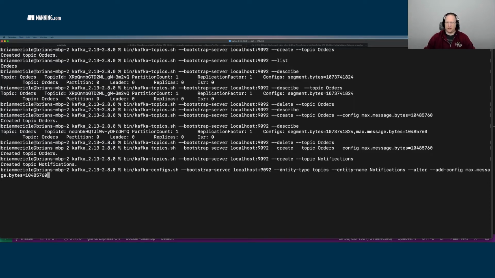and then there's a couple of different little nuances to how to tell this configs thing to target what you're trying to change. There's an entity type, you tell it it's topics, and then you give it the entity name, which is the name of the topic you want to change. And then there's this alter command. And then essentially, just like we did when we passed in the configs whenever we knew ahead of time, we just use this add config parameter switch, and then pass it the same property that we did up above.